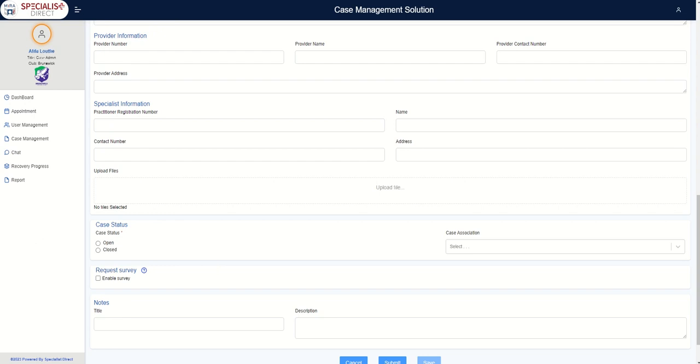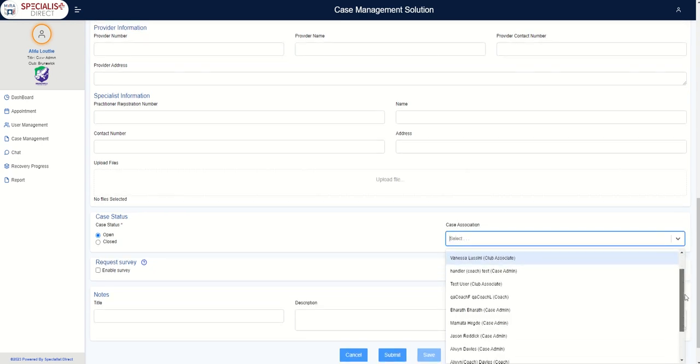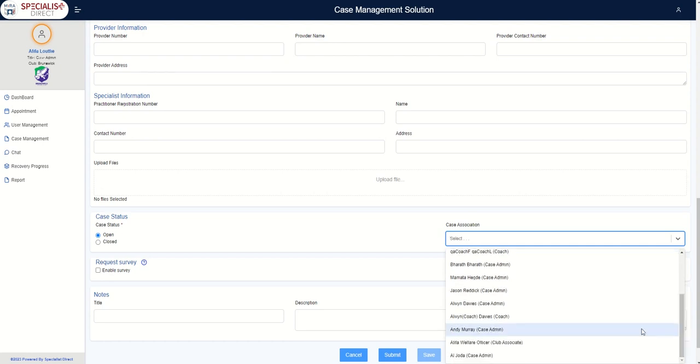After you set the case status to open, you can choose to upload relevant files to the injury. I can also select other users that I would like to associate this injury with.